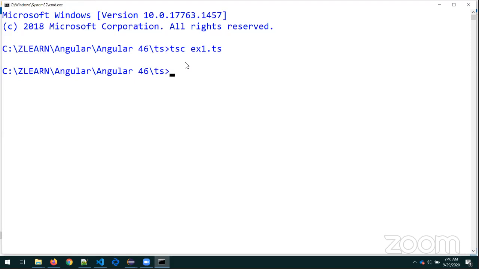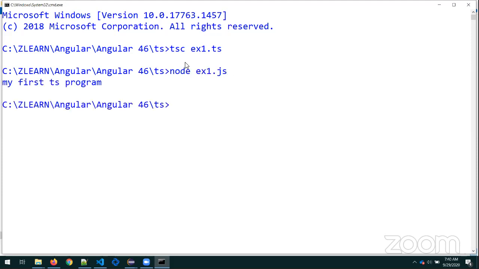Now, what is the command to run this code, sir? node example1.js. This is the way.